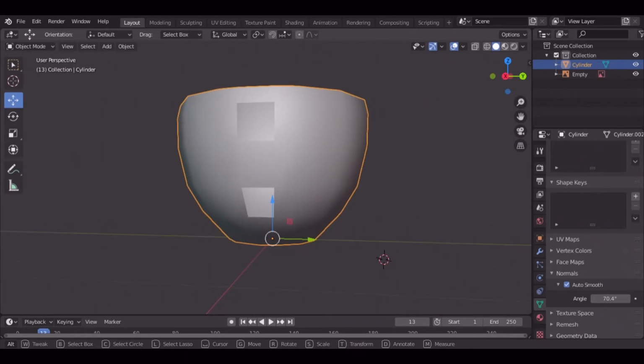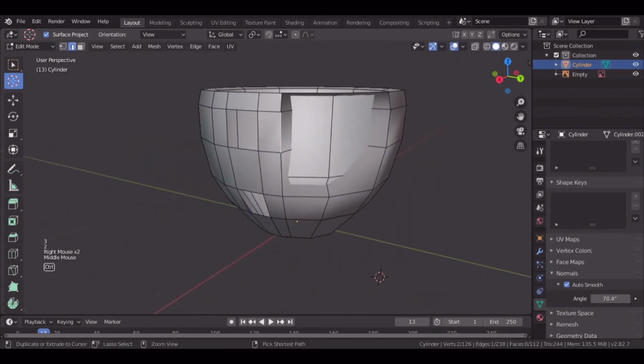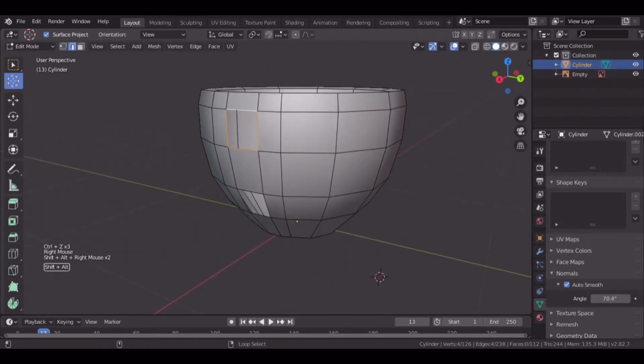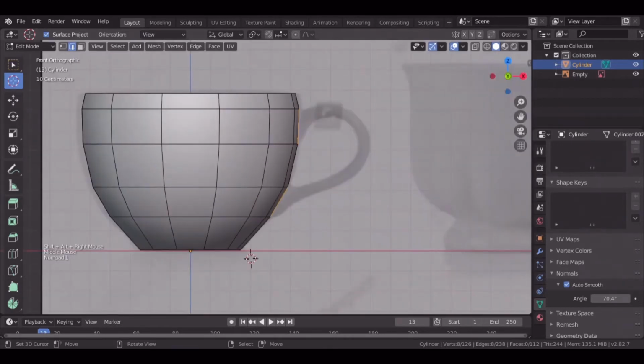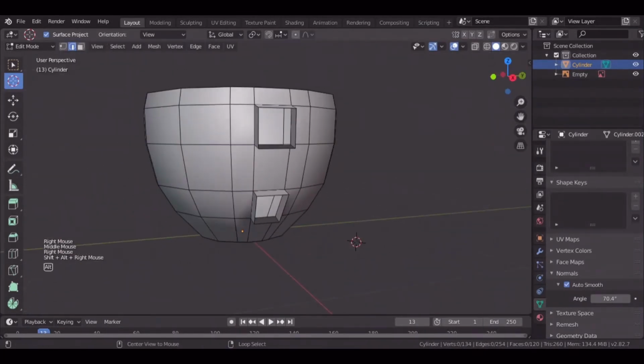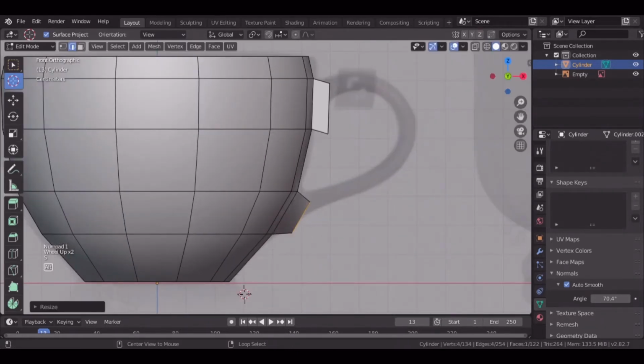Oops. And you can Alt click to select that loop. Extrude these out. These will be the handle. You've basically modeled these together. You can fill it with F. Select this, F. Move these around, scale it, get it right.